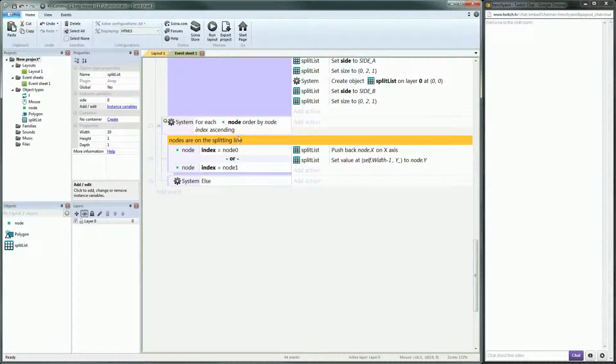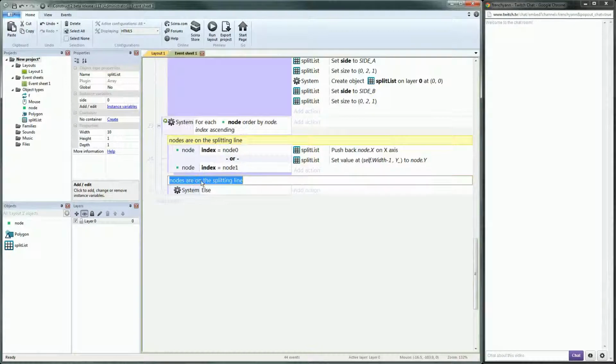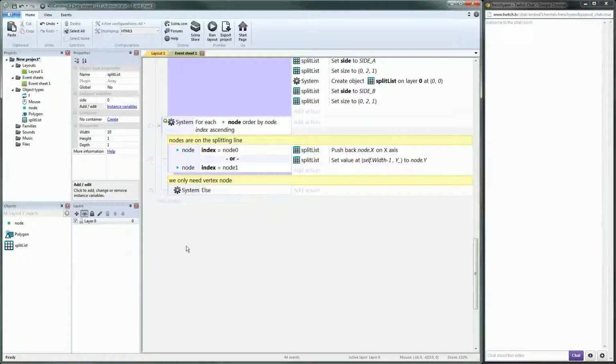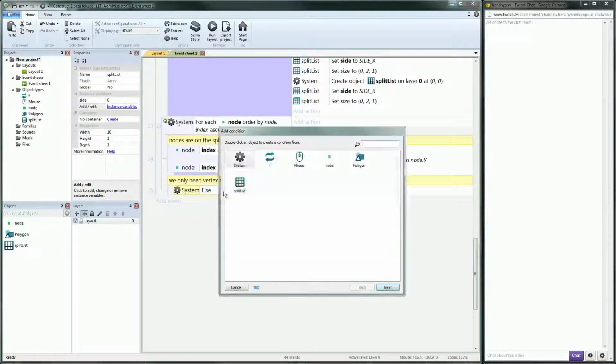And I only need a vertex node. We only need vertex nodes. Remember, I totally discard every midpoint which isn't on the splitting line. If you split here, there will be no midpoint, just vertex points. Alright, so how do we tell apart vertex points and midpoints? Simple, I told you earlier, it's the modulo.